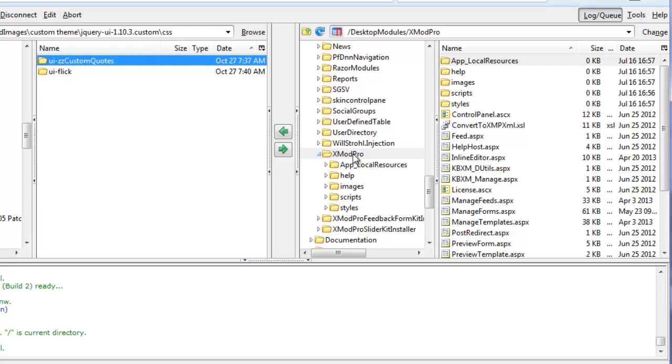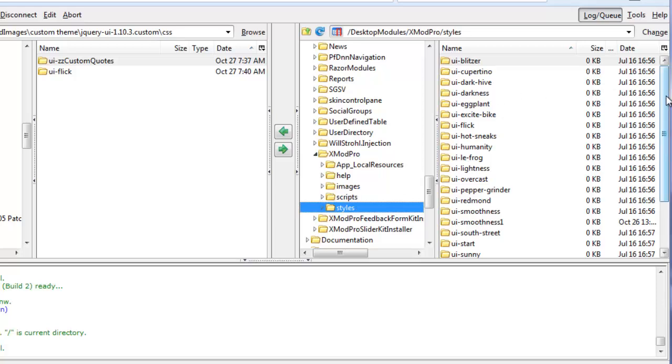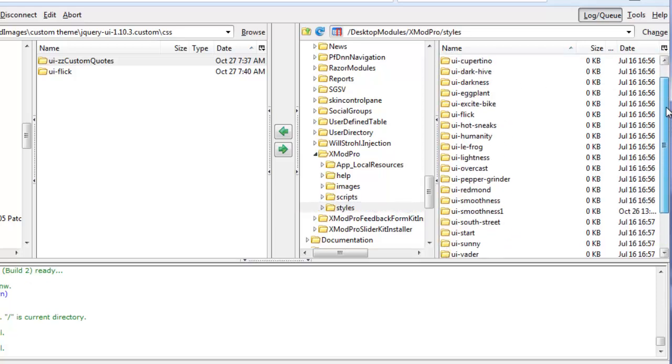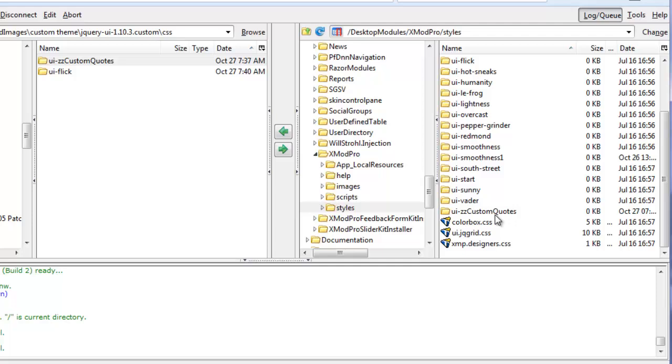So if you FTP your website, you go to XMod Pro, go to Styles, you'll see these are all the default drop-down styles that appear in that list, and they have the prefix of UI-, and I just also add ZZ to my custom ones just so they show at the end of the list. I know that they're not the default ones that come with XMod Pro. So I just go ahead and upload them, and now I can see down here that this custom theme is available now, or it's been uploaded to my website. I should be able to view it in the drop-down list when I make changes to a particular form and be able to use this theme.